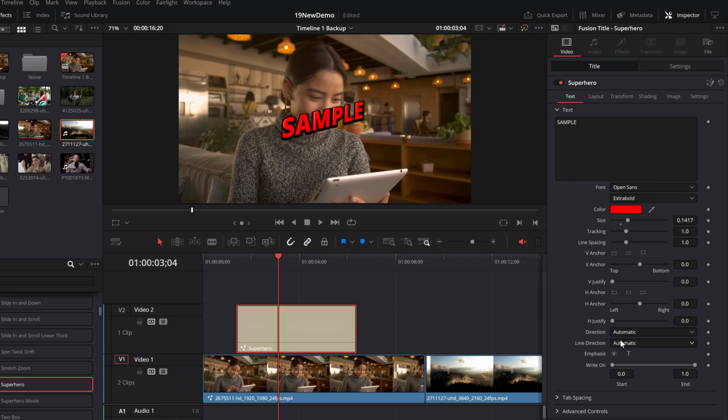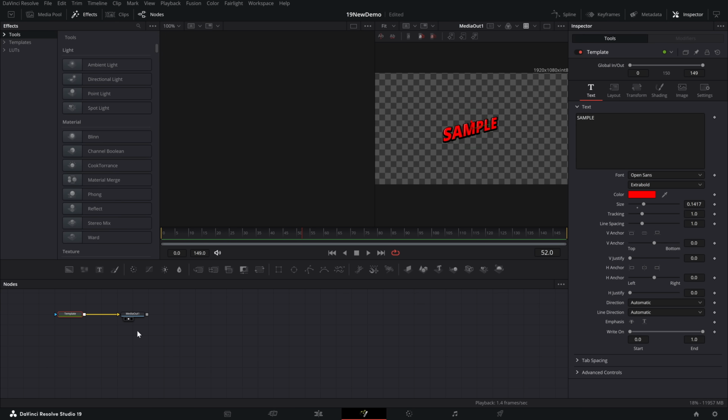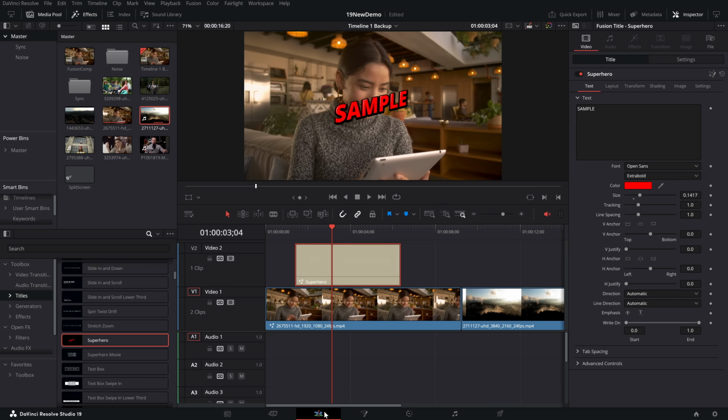And again, open up the inspector. All of the controls are there. And just like the transitions, you can jump into the Fusion page at any time to have a mess around with the template and do any new stuff, any additional bits that you want to do.